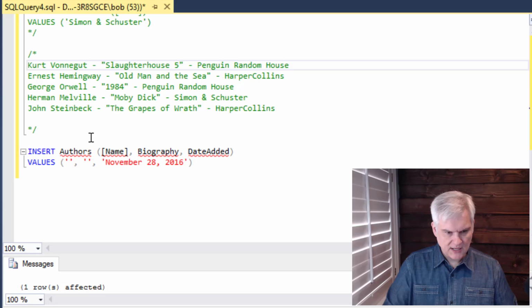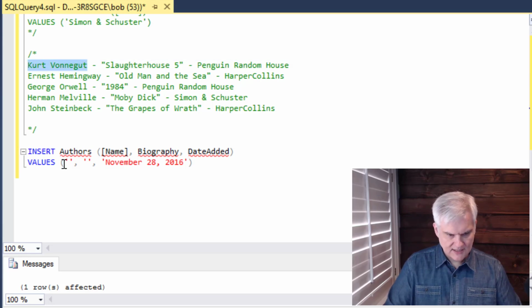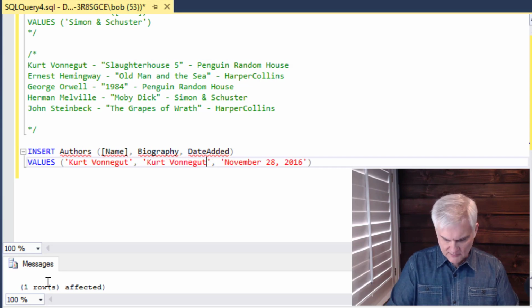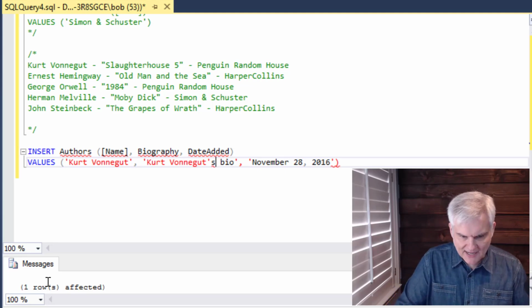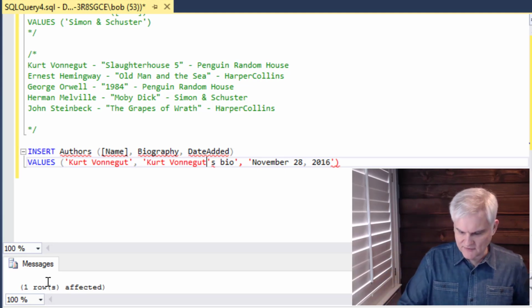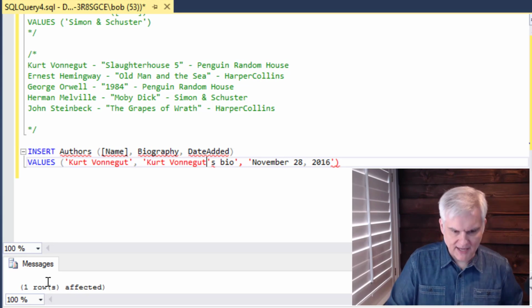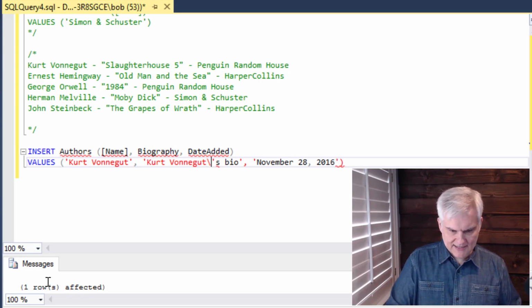Here we're going to recreate Kurt Vonnegut, and I'm just going to do something really simple here. I'm just going to do Kurt Vonnegut's bio, but oops, look at what happened. I've got an issue here when I used an apostrophe inside of my literal string. How do I resolve that? I think if I just do, yes.